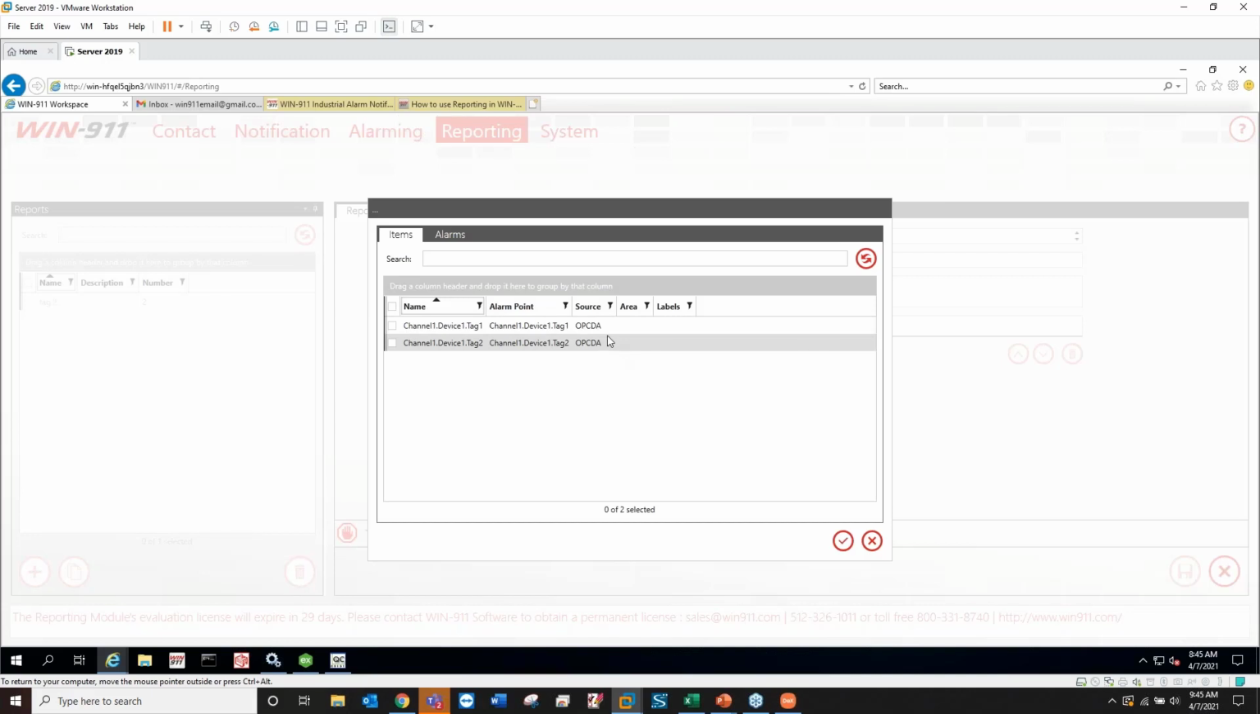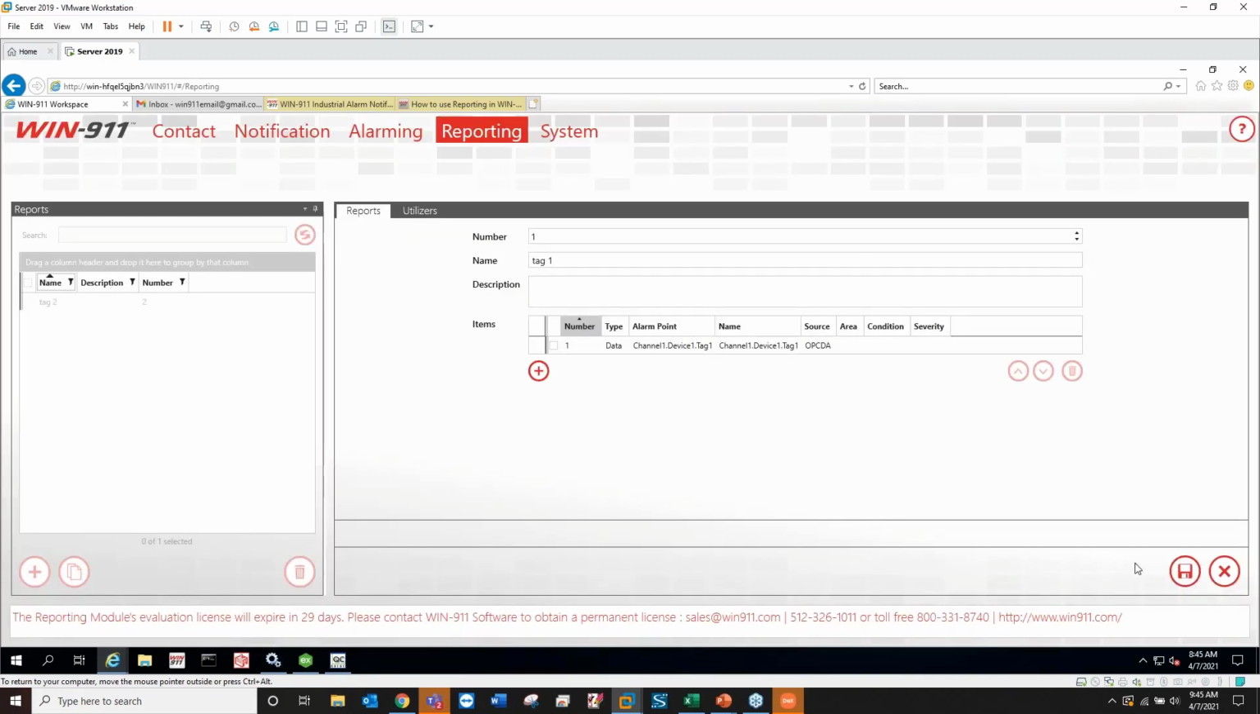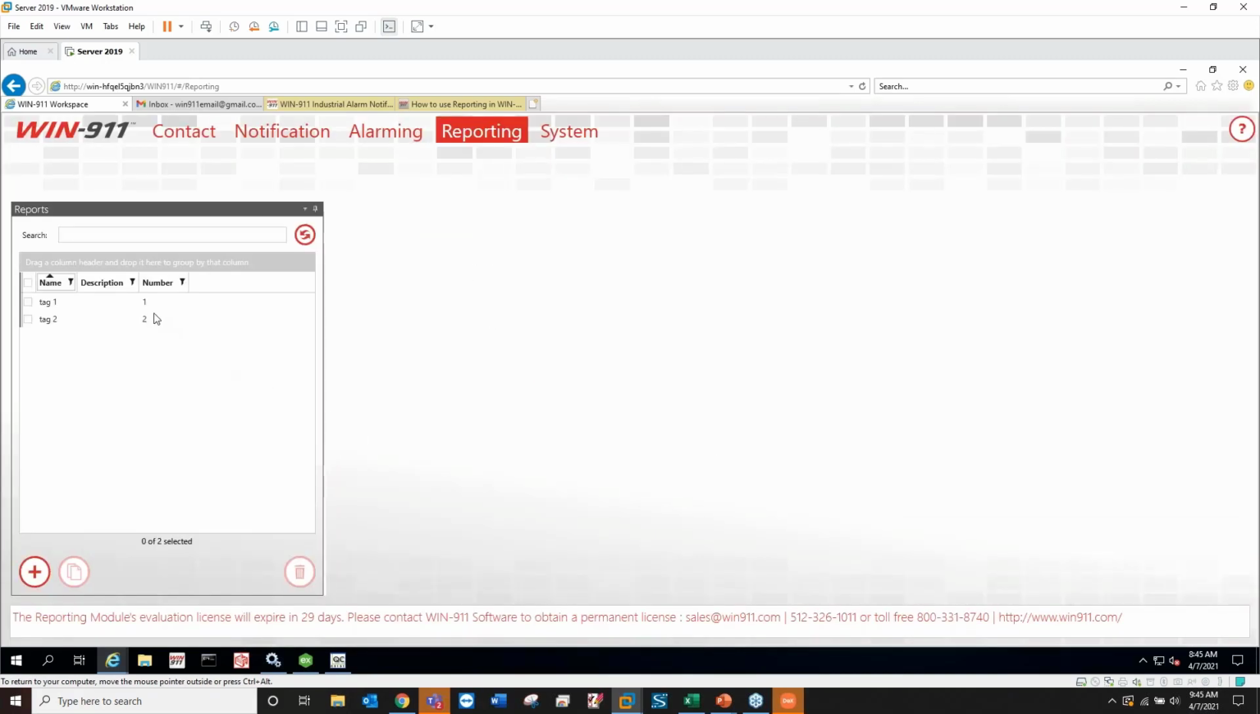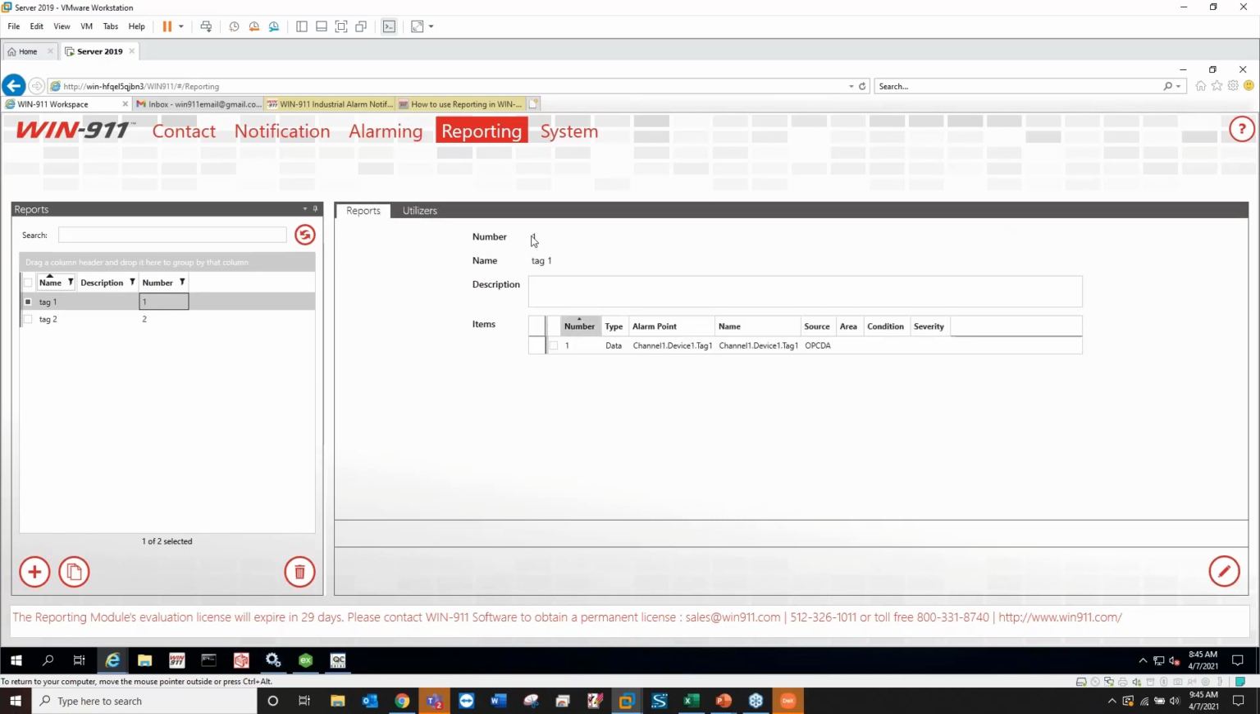As you can see, I just have a couple OPC tags I set up quickly this morning to show you guys. So I'm going to check the box next to tag 1, check mark, and save it. So now I have report number 1, tag 1, goes to my device 1, tag 1. I have another one I've created, number 2, tag 2, goes to device 1, tag 2. So again, now these are just placeholders. They're here. You have those reports available to request.